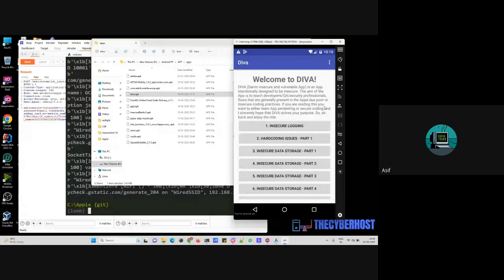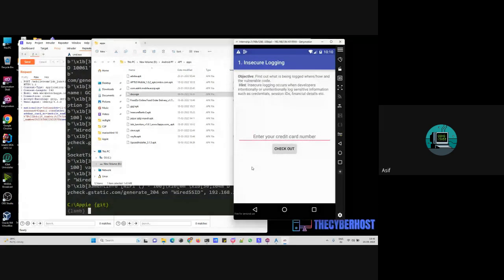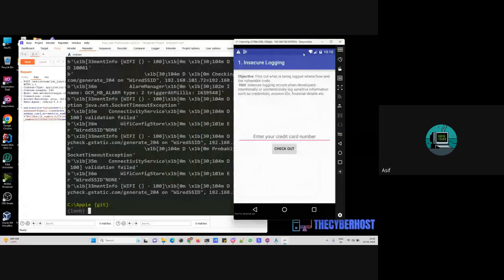Now, guys, this is the application that we will be using for testing. You could see Diva is the application we are using, and we have to click on this insecure logging, the first one. This is a vulnerable application in which we could test a lot of vulnerabilities. I will be showing you a real POC also, a vulnerability that I have found.